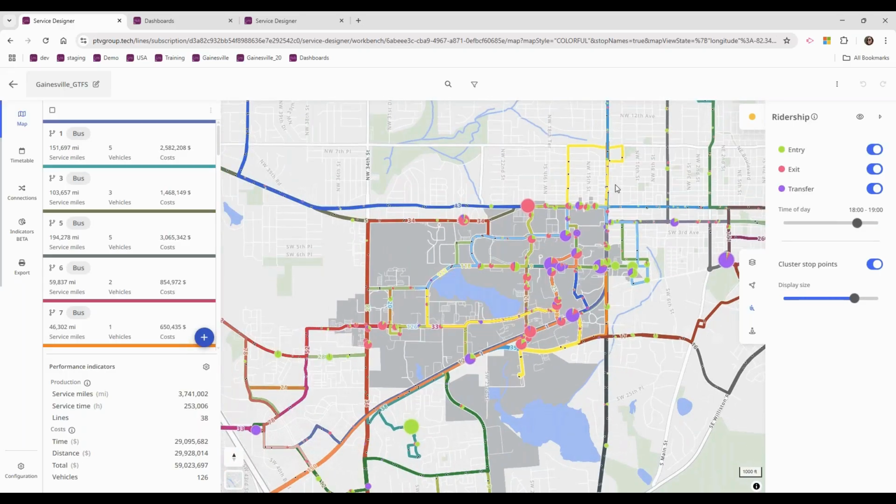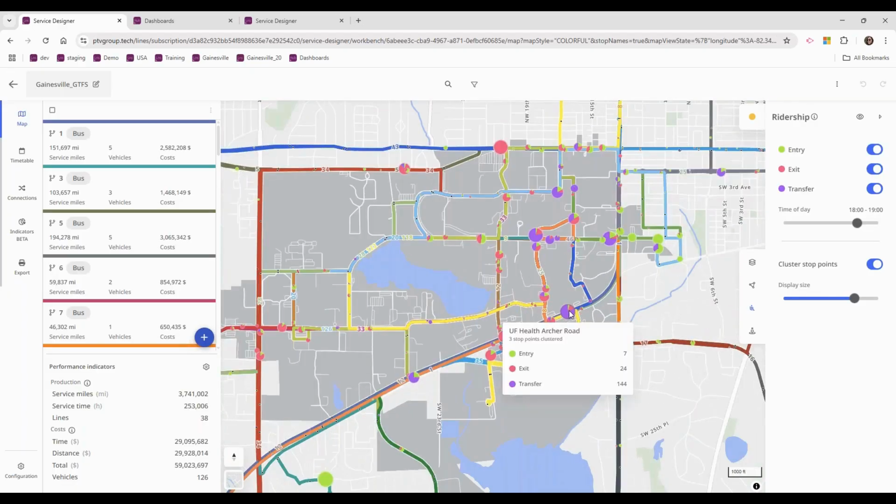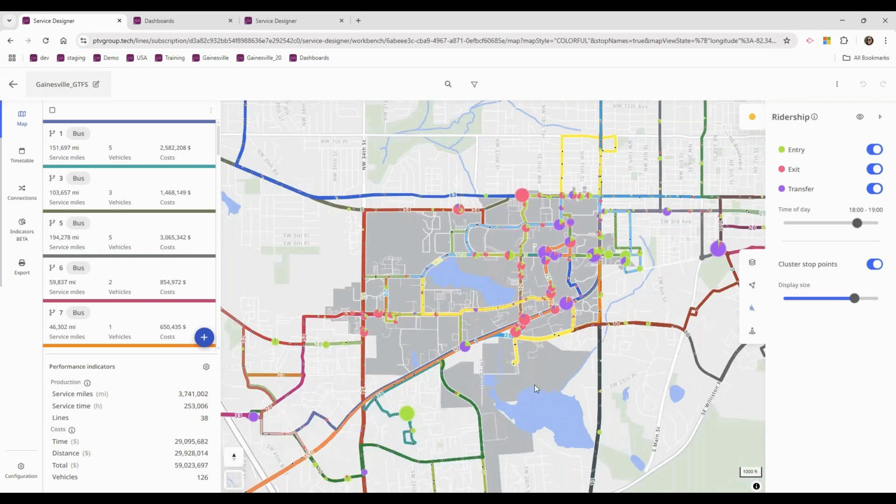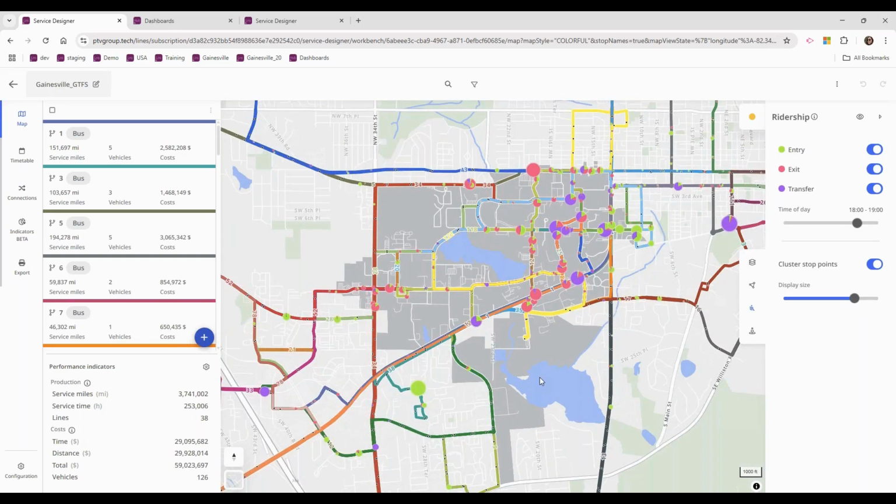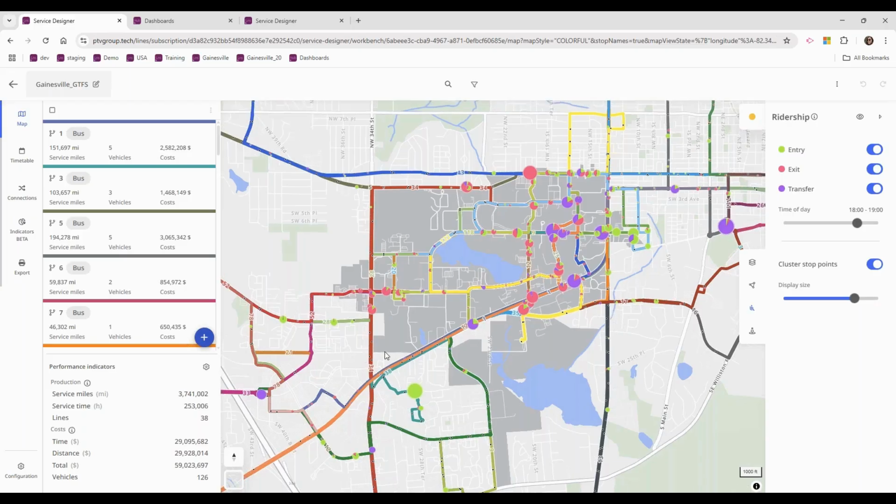So you can understand, you see the main hubs here. If I go to each stop, you can see also the exact number of entry, exit, and transfers. It helps you to have the big picture of the main hubs that you have in your city and your network.